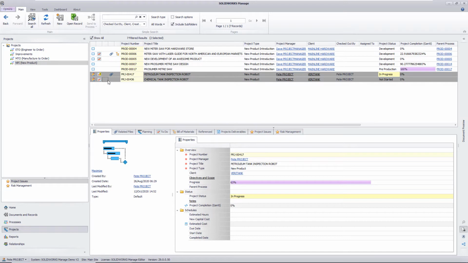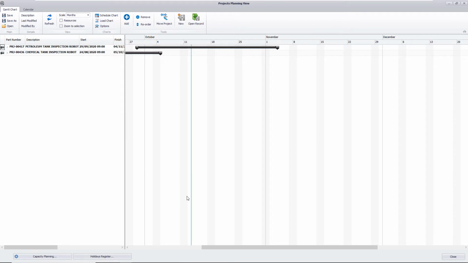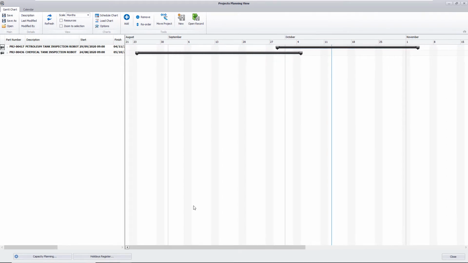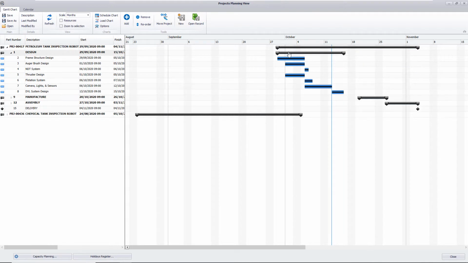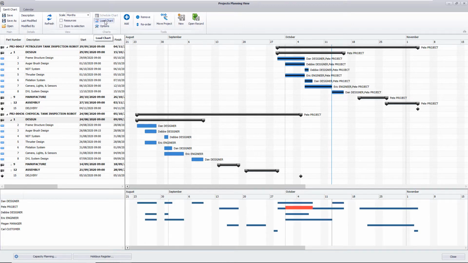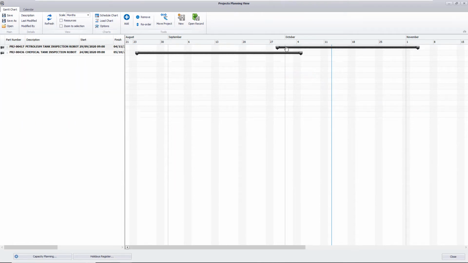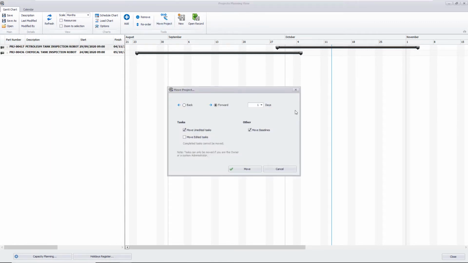We've always been able to select a number of projects and display them in the project planning tool. And here you can see we've two projects. And we can expand the projects to see all the stages on the left and the timeline on the right. We can also display the load chart, where we can see if any of our team are overutilized. In this case, we can see that one of our designers is overcommitted. We can also use the project planning tools to move or reschedule our projects based on our resource availability.